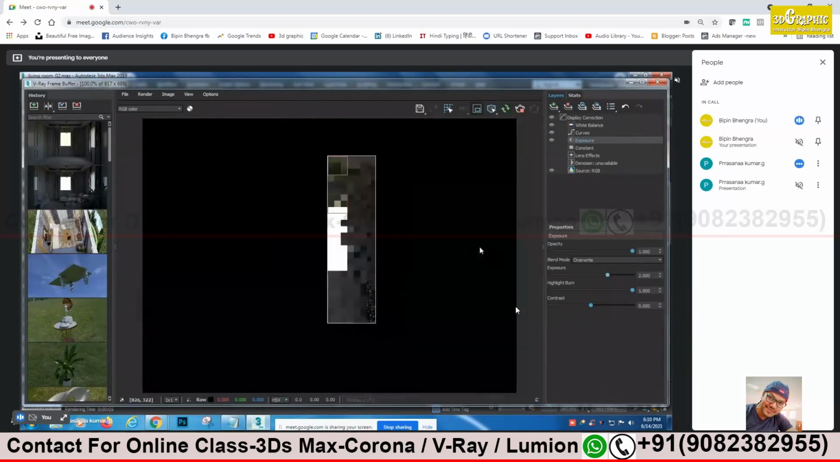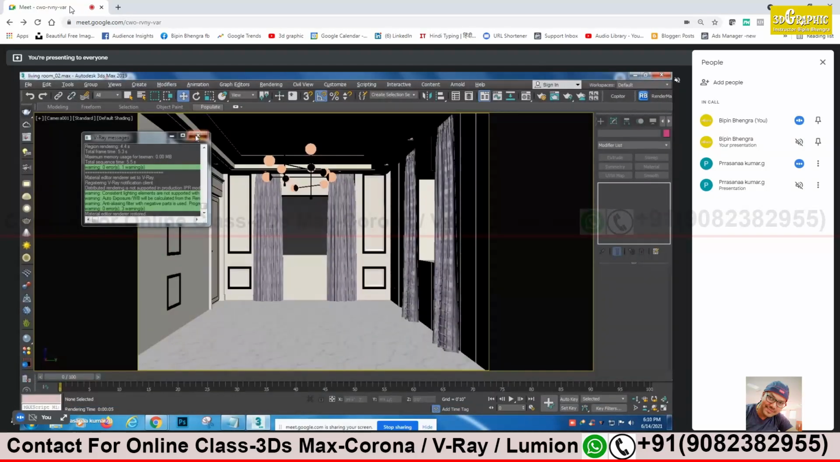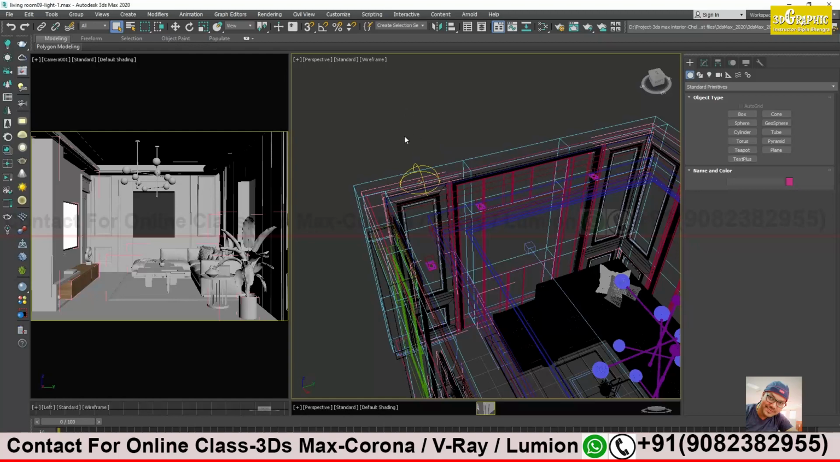HDRI should be visible because your... Does it require any rotation or something like that? No, no. HDRI should be visible. It is not visible over here. Let me try on my file. Just stop and just see my max file. Okay, sir.